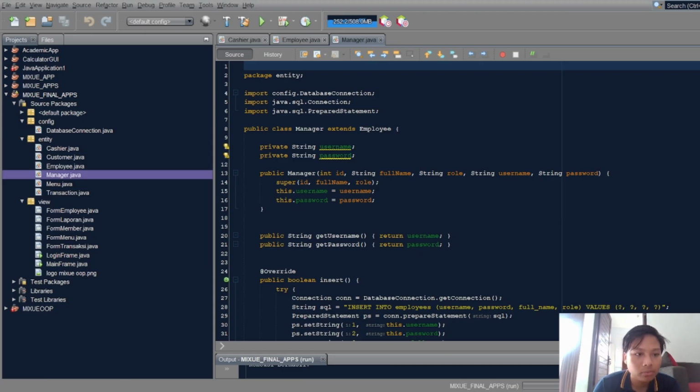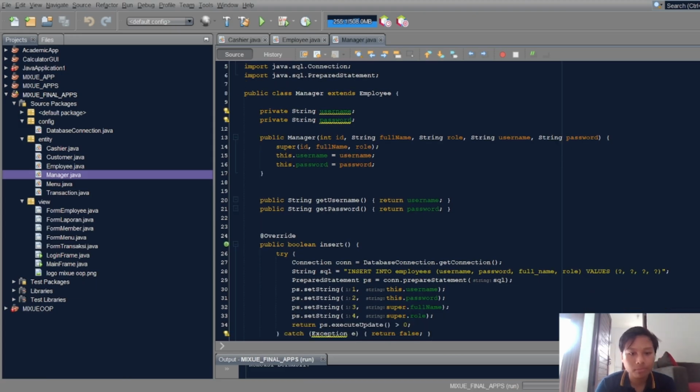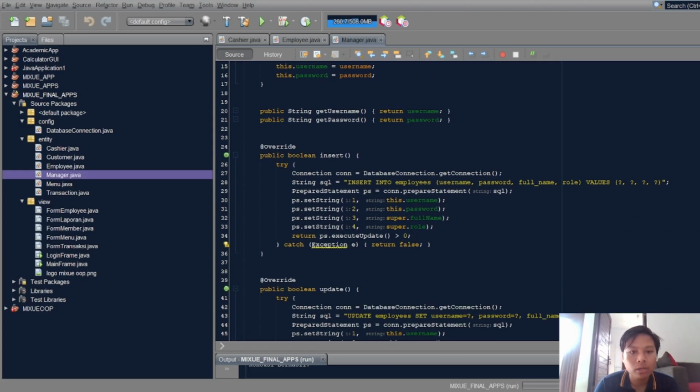And then we have a public Manager constructor with id. Then we have super, which calls the parent constructor to handle id, name, and role, and adds the username and password. Then we have an override here. That means I want to replace the parent insert method with my own version: @Override public boolean insert.